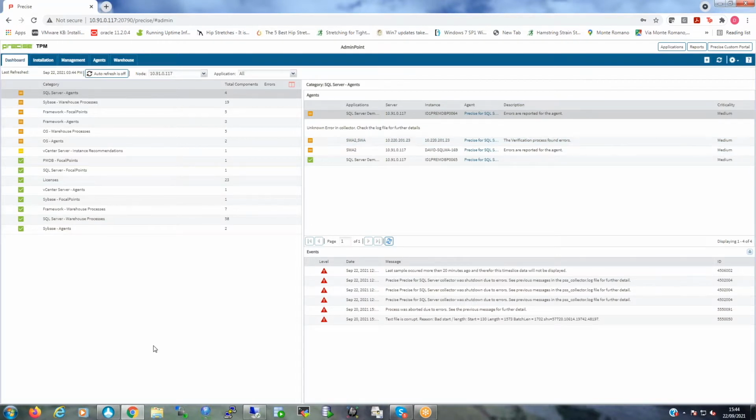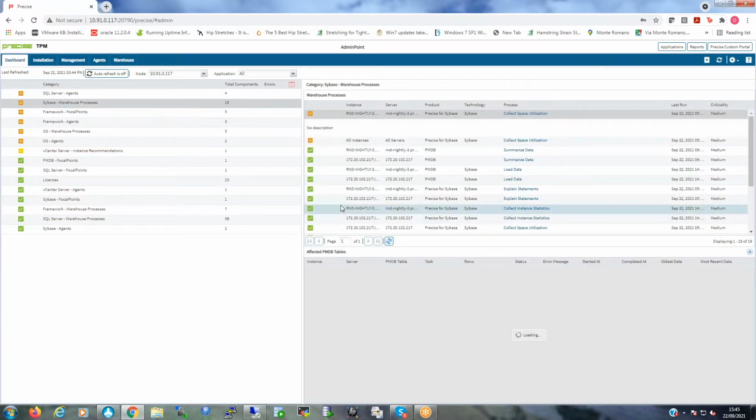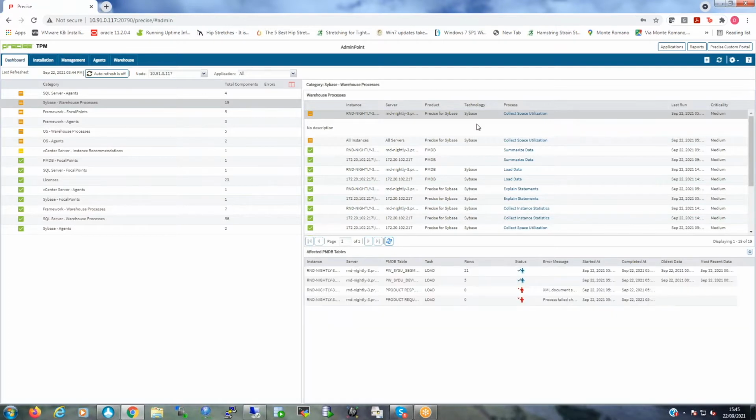So the dashboard is showing us the health and status of our Precise environment. And we can see that there's a number of agents, some errors reported. If we look carefully, we can actually see what those particular errors are, and we can have a look at those in further detail. If we want to check the status of our warehouse, again, we can see if there's particular errors, and it's showing us which warehouse processes are potentially experiencing problems.